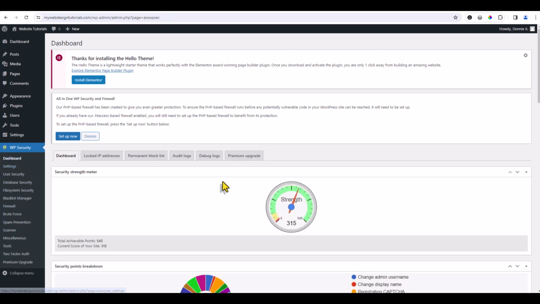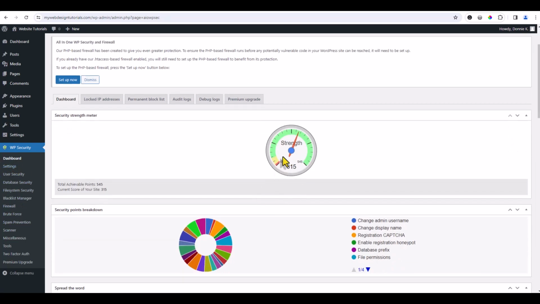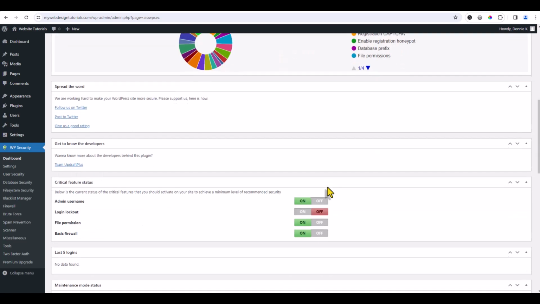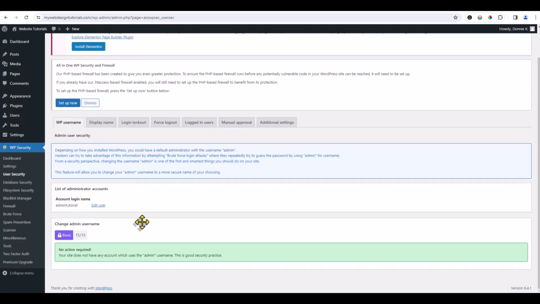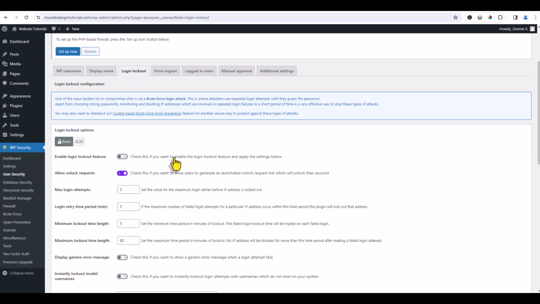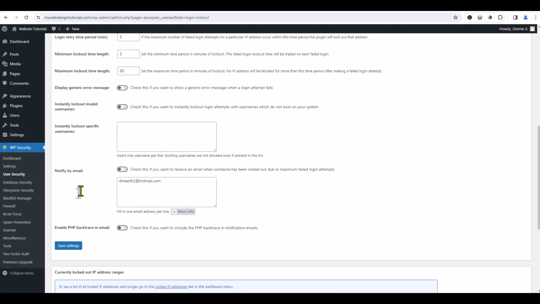Then we'll go back to our dashboard, and now we're at 315. So anything above 300 is doing pretty good. Then you come down here, login lockout. Let me go back and check that setting right here. You want to enable the login lockout feature and apply the settings below. Allow unlock requests. Yeah, let's go ahead and enable that. After 3 requests, we can lock them out.